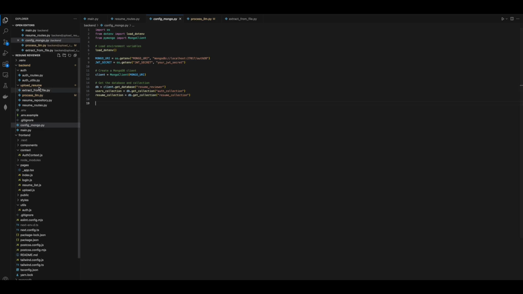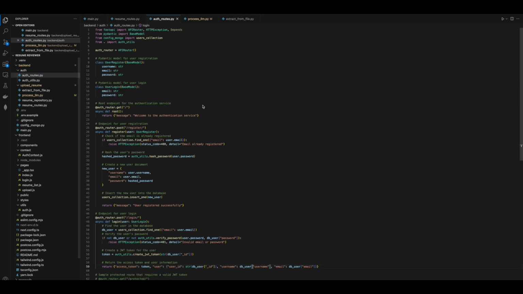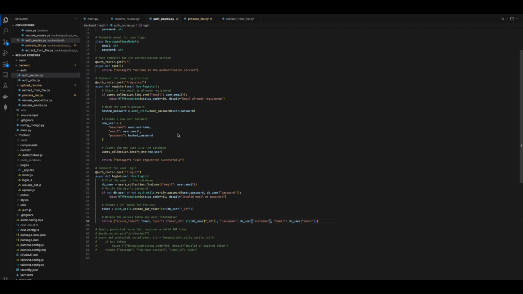Next, let's check out our authentication routes. So pretty simple. We have two main routes here. We have the register one if a user doesn't exist, and the login route. The register one creates a new user document with a username, email, and then the hashed password, which is from our util file. I'll cover that in a second.